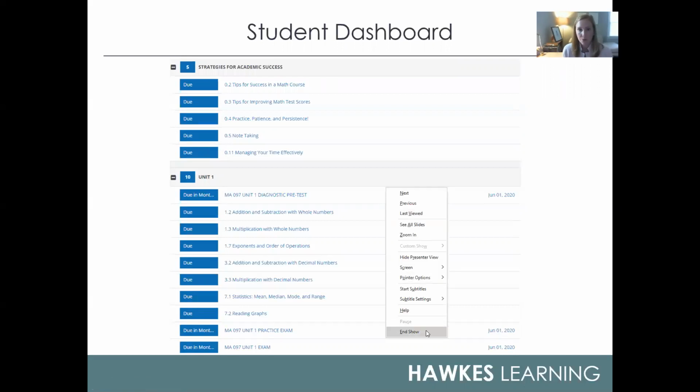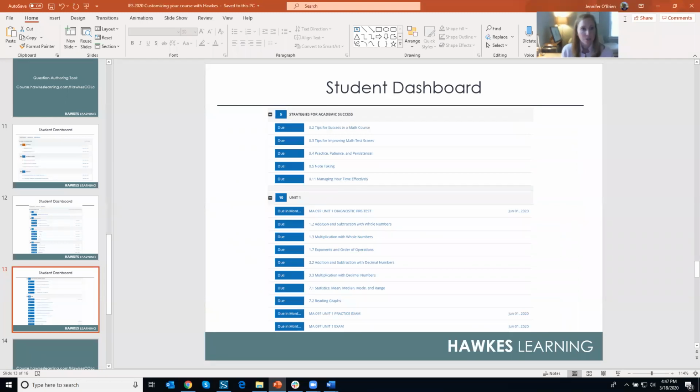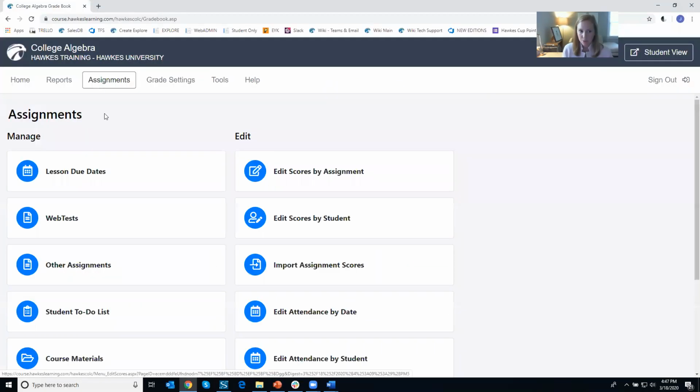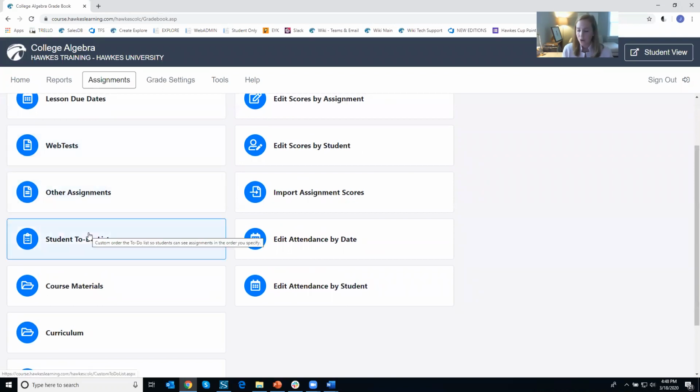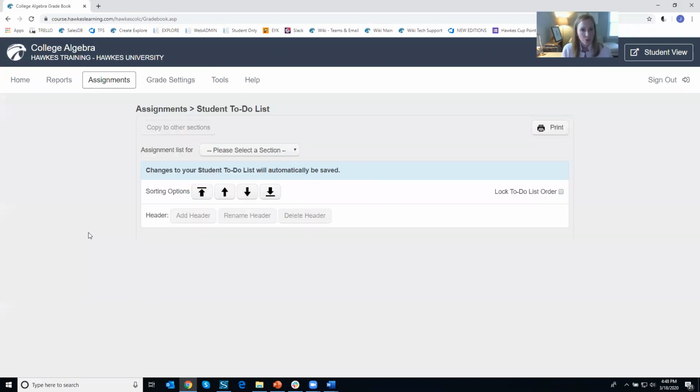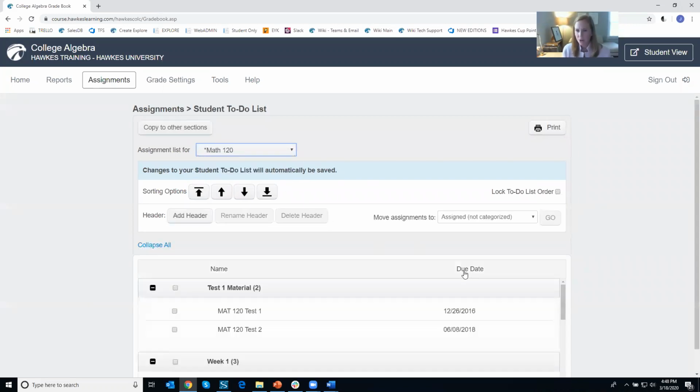And I will show you that in action, jumping back to the assignments tab and clicking on student to-do list. So from this student to-do list, I will select my section. And I've already created a couple of headers here. As you can tell, I've got a test 1 and then week 1 or test material. For instance, maybe you've got 3 tests throughout the semester and you just want the student to see at the top of the page. Every time they go to the to-do list, you want those 3 tests to be at the front and center of their mind. You could always group those at the top and then maybe break out the homework by week.